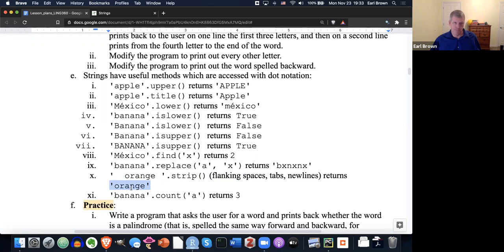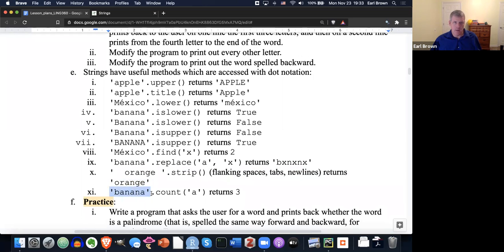And then there's a .count() method that tells you how many times a certain string occurs in the larger string. And if I did banana.count(A), that would return 3. There are 3 A's in there. These are some useful string methods that, especially the lowercase and uppercase, we'll use quite a bit in this course. The strip is also useful.